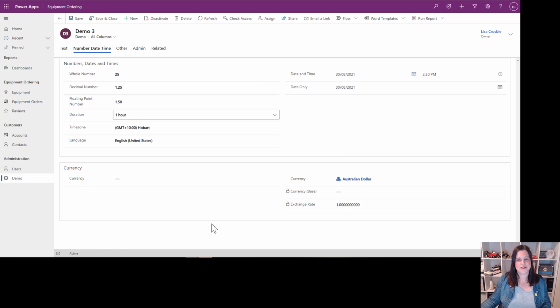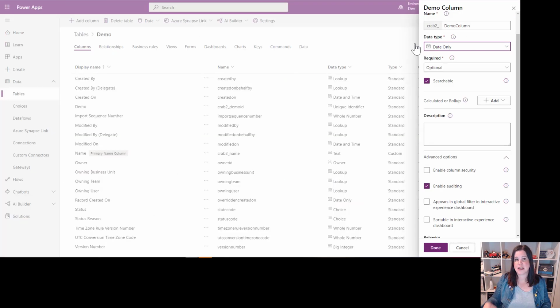All right. Now we have a whole section here on currency, and currency I've separated out for a reason. Do use the currency field rather than decimal if you are recording currencies.